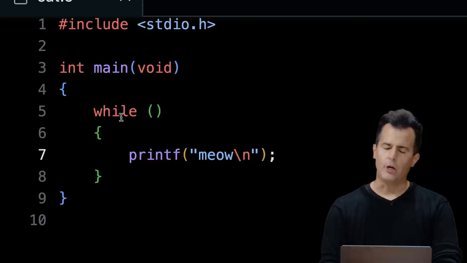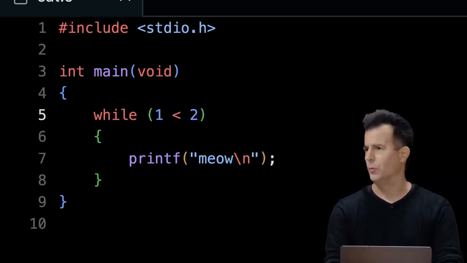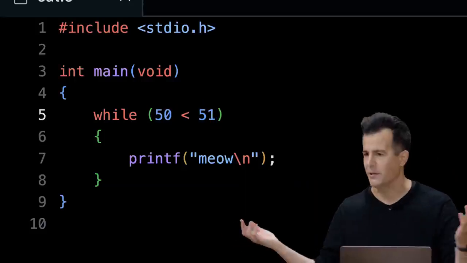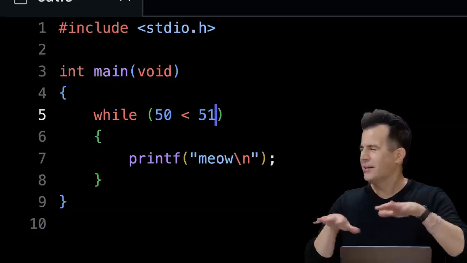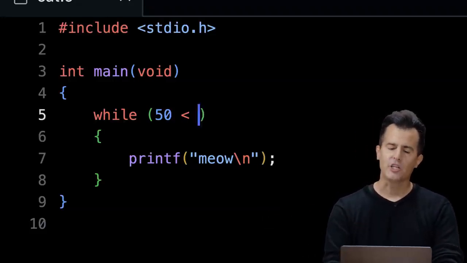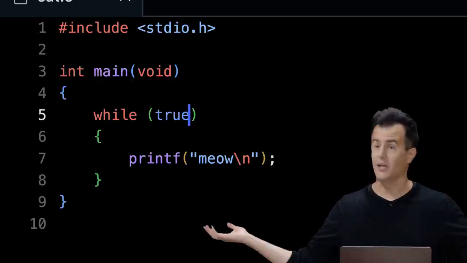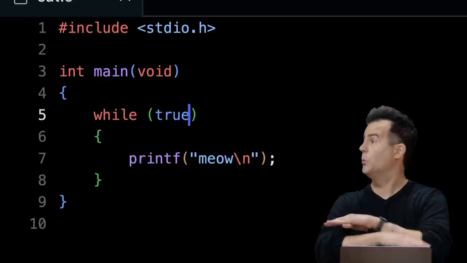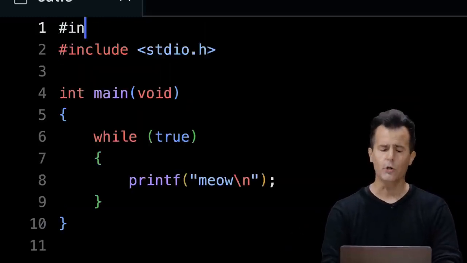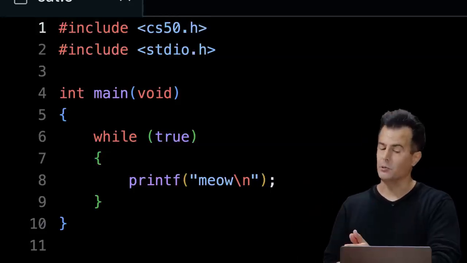But what do I want to put in here? Well, if I want to do something forever, I could do something kind of stupid like while 1 is less than 2, which is always going to be the case. Or while 50 is less than 51, which is always going to be. I could just ask an arbitrary question, but arbitrary, not good in general. You should have meaning behind your code. So if you want the expression to be true all of the time, just say while true, because true is not changing anytime soon. If it's literally true, it's always going to be true. The only caveat is to use this trick for now. You will need to include the CS50 library, which for today's purposes makes that possible.